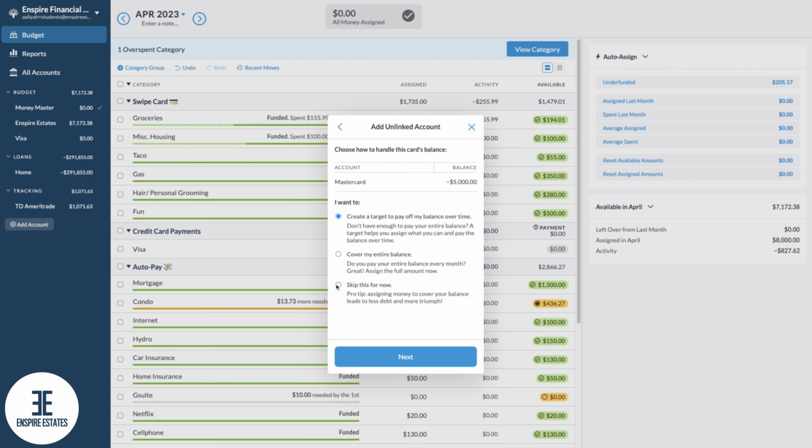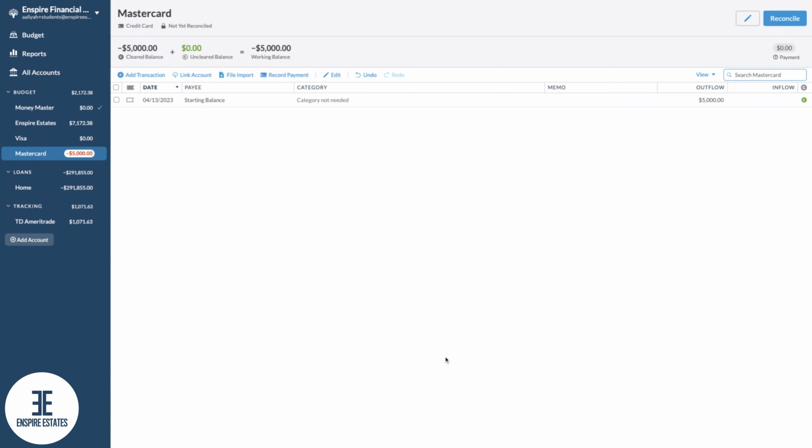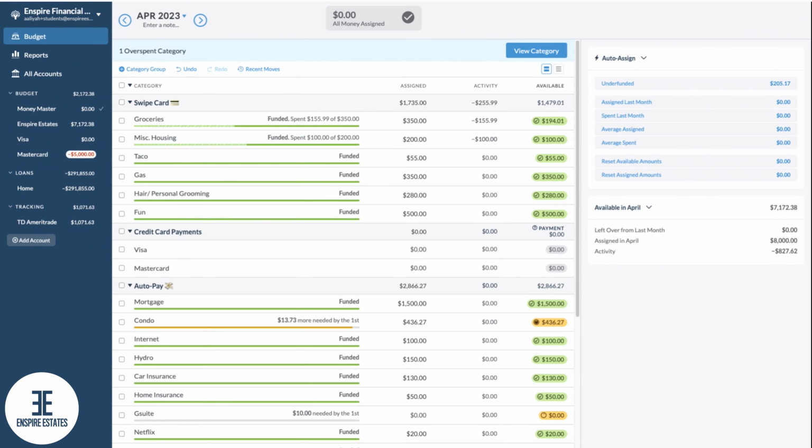I want to show you how this works within the budget page. So let's skip this for now. I'm going to come right back to this. Next, done. And you'll see your existing balance right here on the left. Now let's go to the budget. You'll notice the second card was also added under the credit card payment category group.